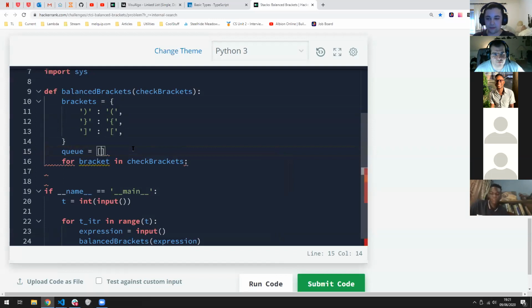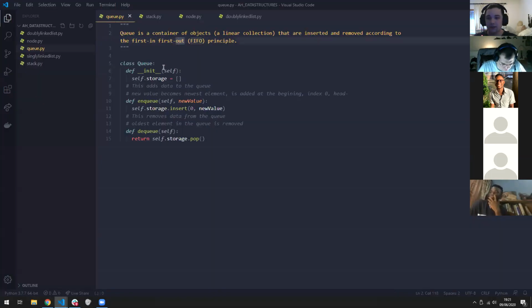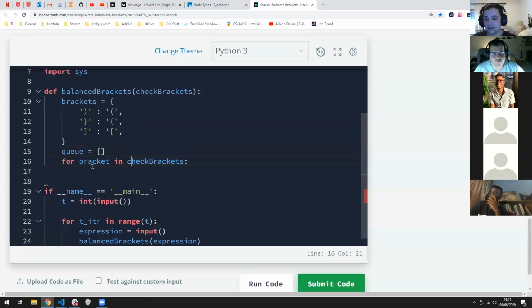But let's take a look, right? We start with a queue, and the only rules with this array here is that we insert to the beginning, right, and pop from the end. Okay, so that's going to be easy to do.